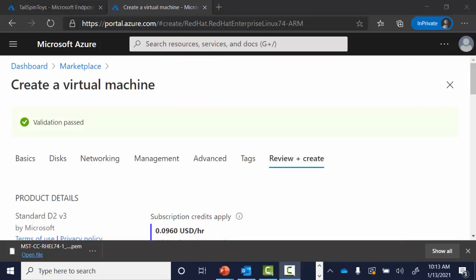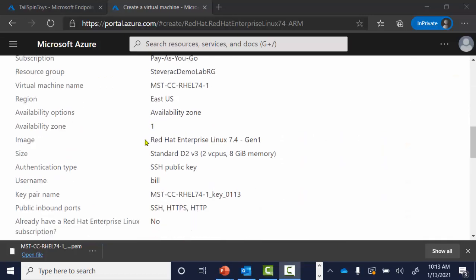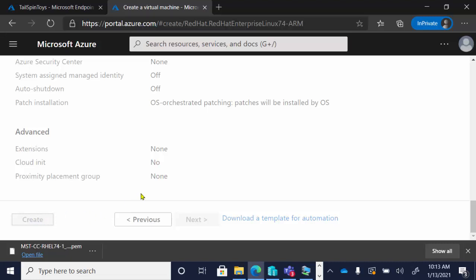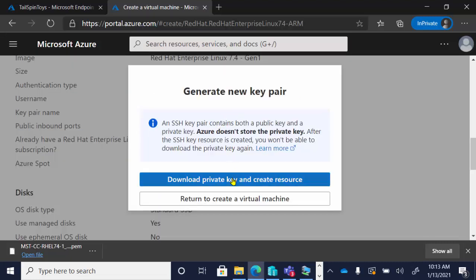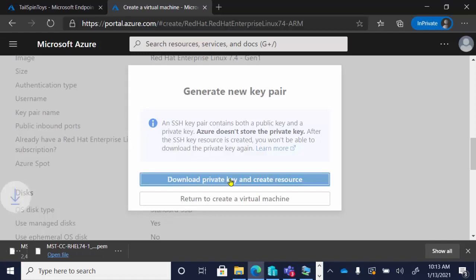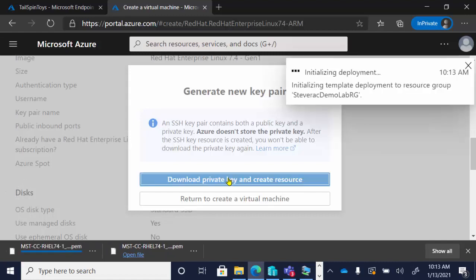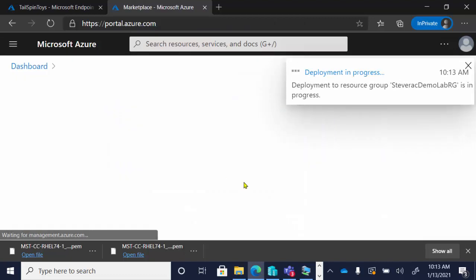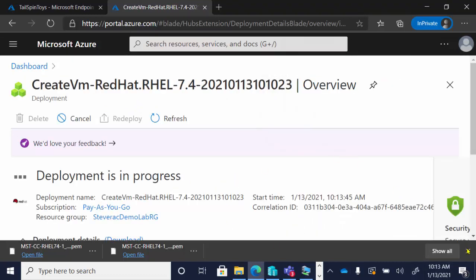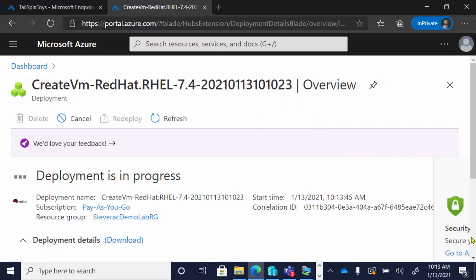So we validated the virtual machine, and now I just need to say, yes, I want to go create this. So I'll get prompted to download my key pair. I'm going to go ahead and download that. And then it's going to go to provisioning. Now, I'm not stopping this. I'm just going to let this go, right? And you're going to see the deployment in progress. It'll take a few seconds, not a tremendous amount of time, as you'll see.